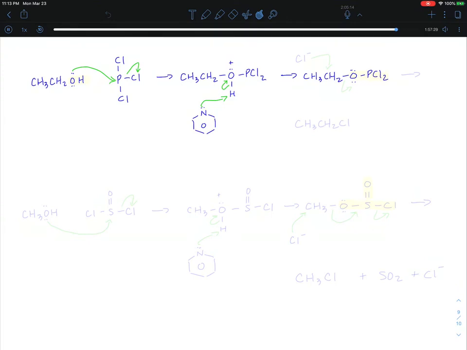What is this thing right here? Oh, use a different color. We've created a better leaving group. So we've turned our hydroxyl group into a chlorophosphite group. That's what that thing's called. And now we're going to take our chloride and let it come in and attack that carbon. And what do we get? I'll just draw it down here. That's our alkyl halide.